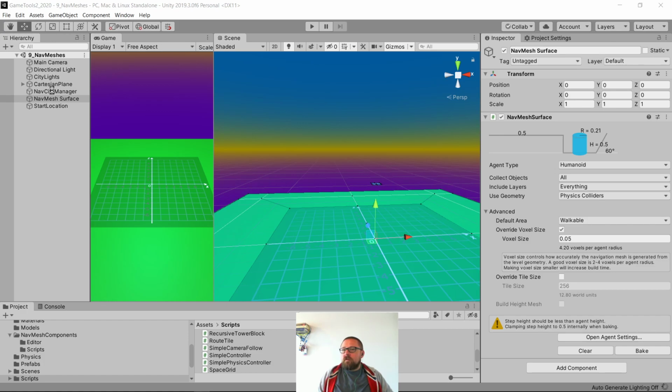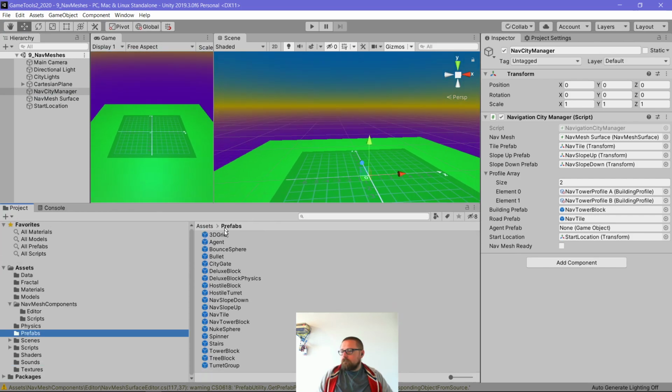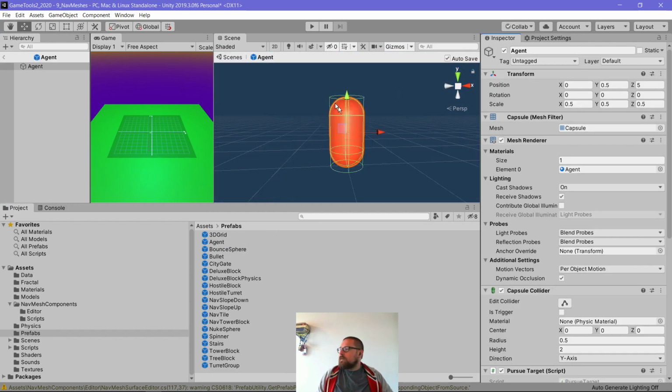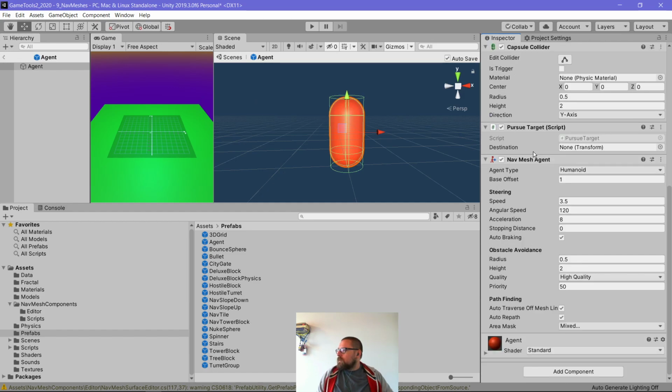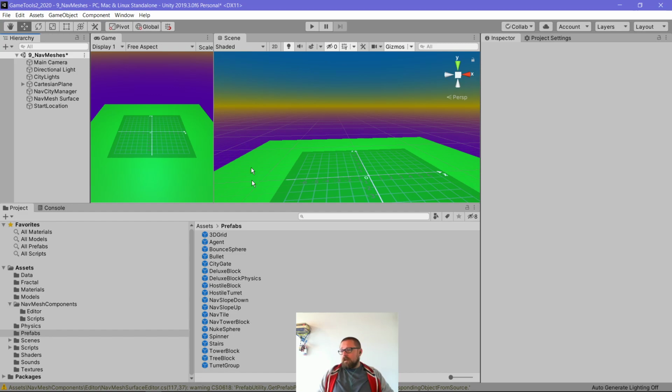We've created a prefab field in nav city manager. We need to populate it now. Agent prefab is empty, so let's go and stick it there. Start location is provided. Okay. Agent itself, let me open the prefab and have a quick look at it. It's got a capsule, it's got a collider, it's got a nav mesh agent. That's important. This needs to be there for anything to happen. And it has a pursue target. Destination is none, because this is going to be assigned at runtime.